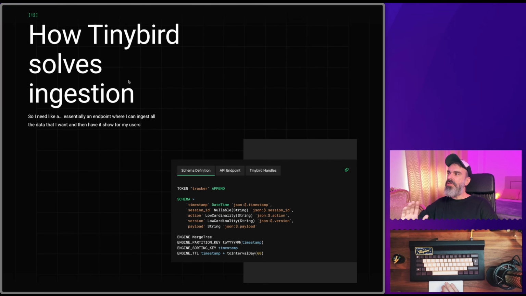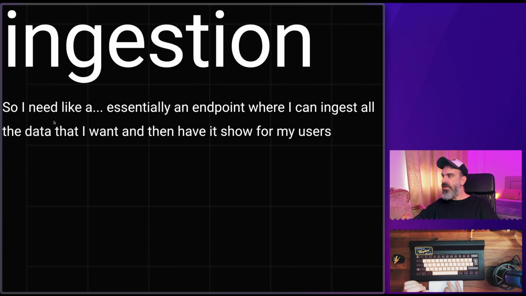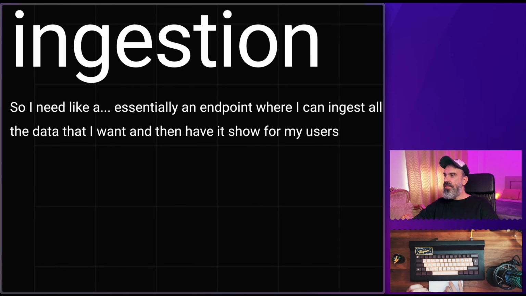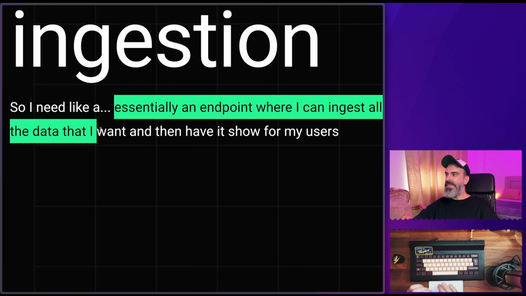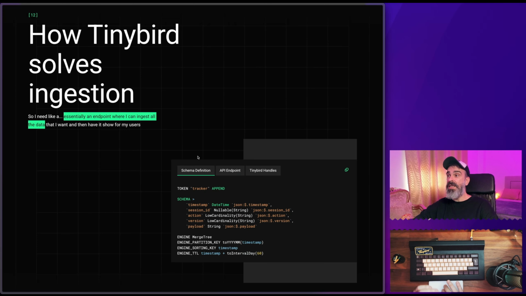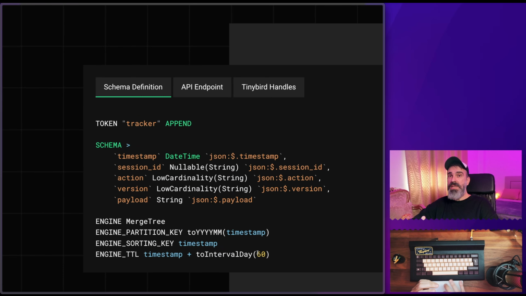So let me tell you how Tinybird solves ClickHouse ingestion. This is a quote from a user this week who said, essentially, I want an endpoint where I can ingest all the data. So this is what developers have in mind. They don't have in mind the tens of settings you need to tweak in ClickHouse, the number of things we've seen you have to take into account. Basically, what they want is an endpoint where I can ingest all the data. And this is what Tinybird just provides.